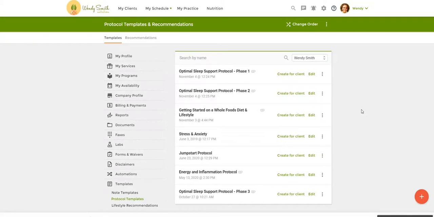I wanted to show you how you can create protocols in Practice Better and then utilize those if you're running a group program or challenge with clients and you would like all the participants in the program to receive the same protocol. So it's just a more generalized protocol for the group. The protocol will not be personalized for each person. It's just more of a generalized protocol for the group to follow during your program.